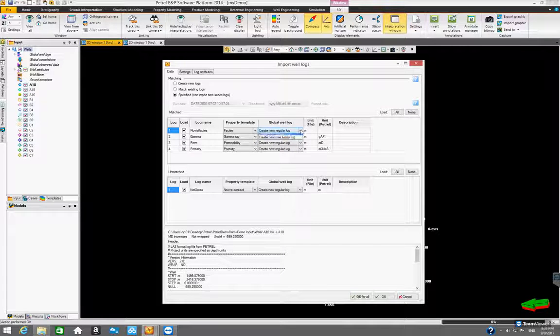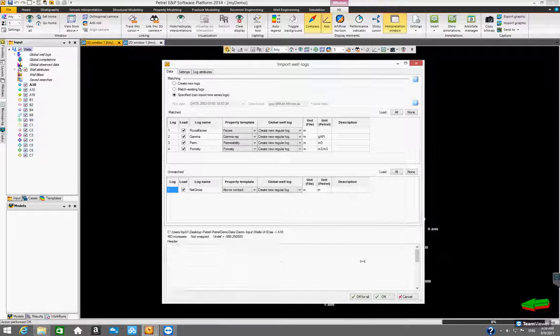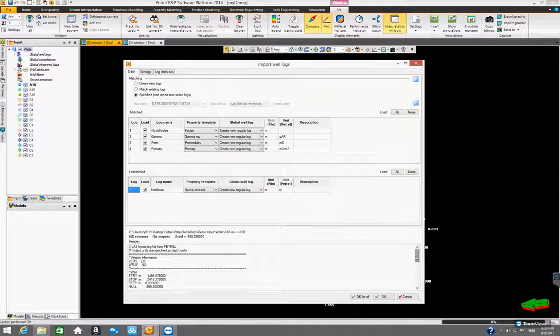That's the default behavior, and also the behavior that we want. If that's not what you wanted, you can click on this arrow and you have options like create a new time series log. For now you don't have a choice for adding to existing or matching existing logs, because there are no existing logs. If you have existing logs, you'll have a new option called match existing logs, but for now it's not there. Then you have a log name. Those are the names corresponding to the column names in the header of the LAS file, basically.